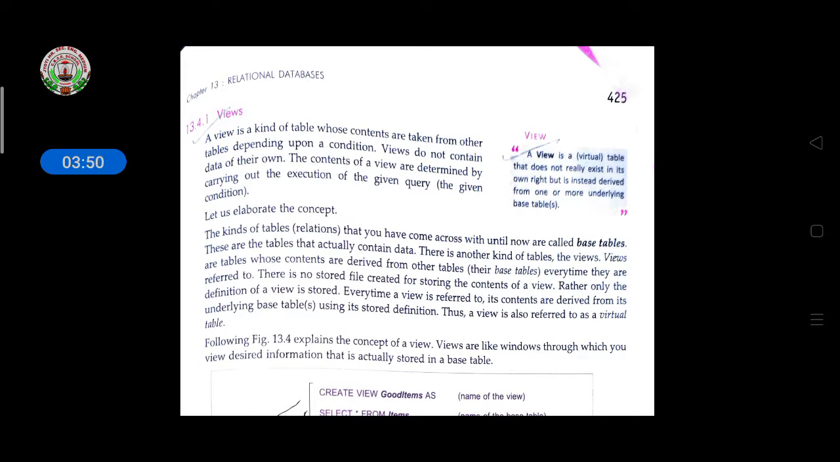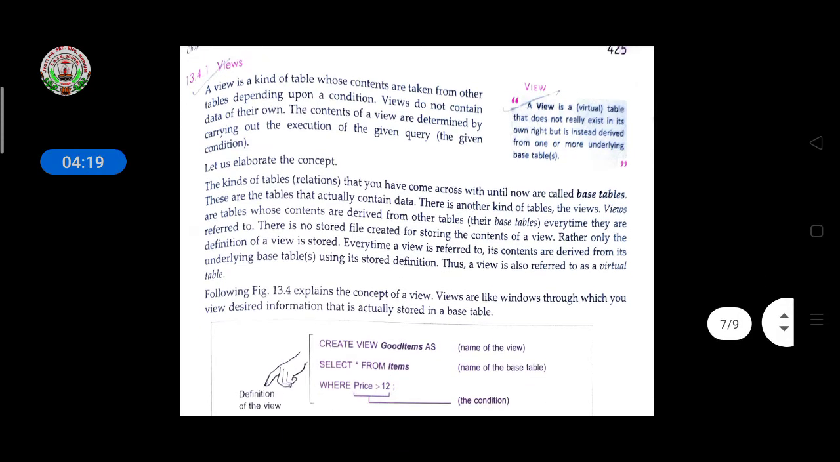Then views. A view is a kind of table whose contents are taken from other tables depending upon a condition. A view does not contain data of its own. The contents of a view are determined by executing the given query. The query means the given condition here. A view is a table that does not really exist in its own right, but is instead derived from one or more underlying base tables. So let's elaborate the concept.